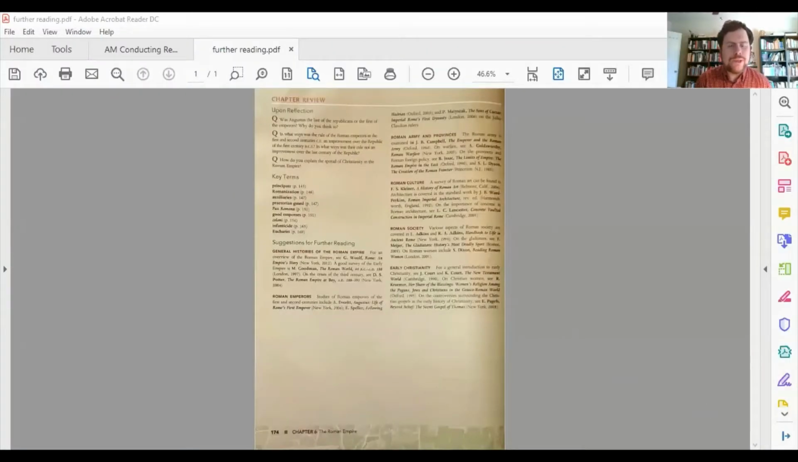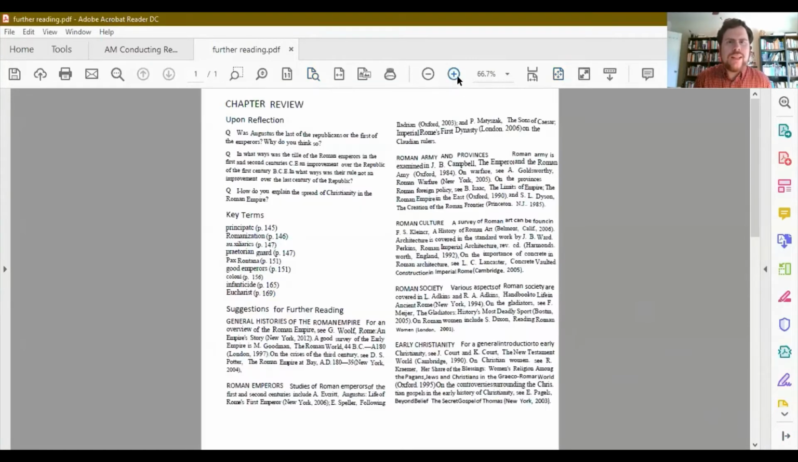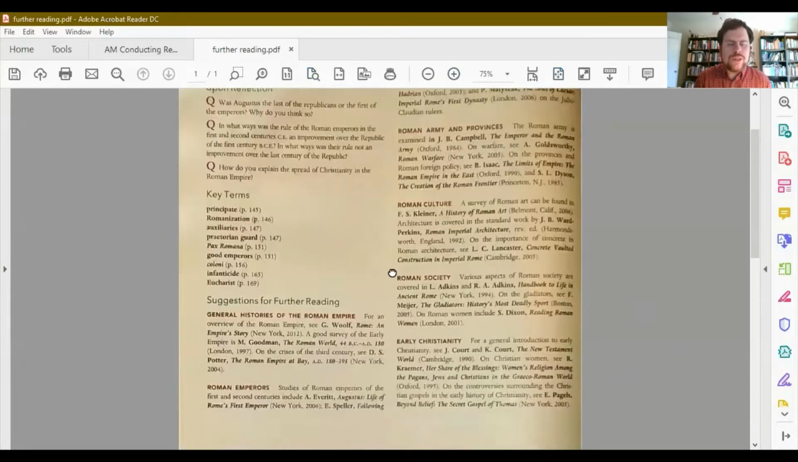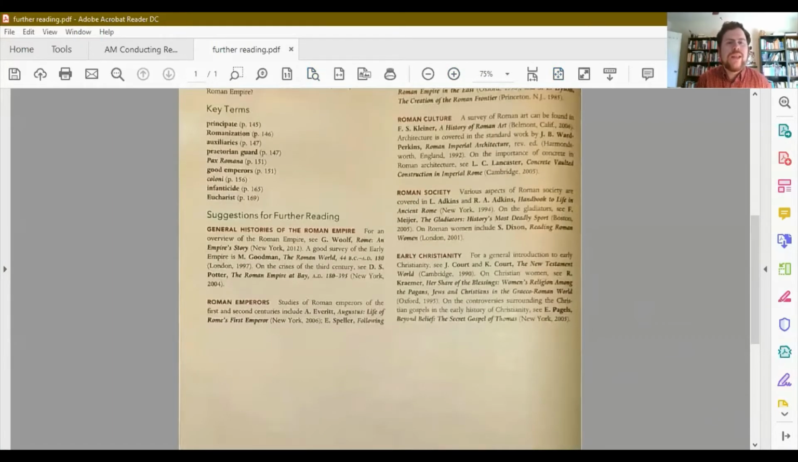Here's the end of chapter 6 about the Romans. And so you can see we've got our reflection questions, we've got our key terms, but then Spielvogel has also given us these suggestions for further reading. And he's broken this down into a couple of different categories. So you can see, for example, he has general histories of the Roman Empire, Roman emperors, Roman society, Roman culture, early Christianity. And in each of these subheadings, he's given you some sources that are good, legitimate, serious scholarly sources to use for your research.